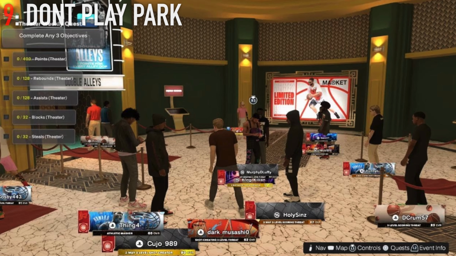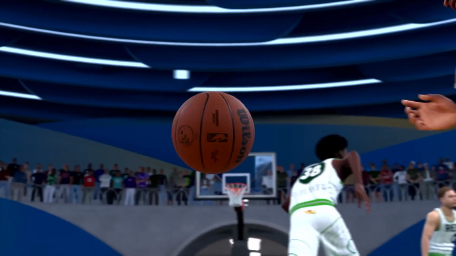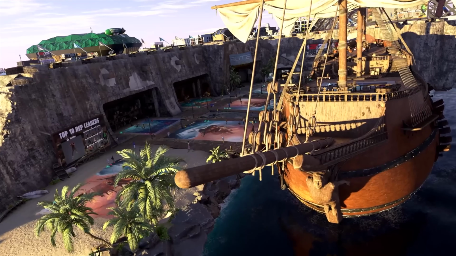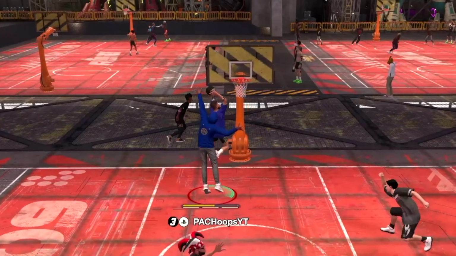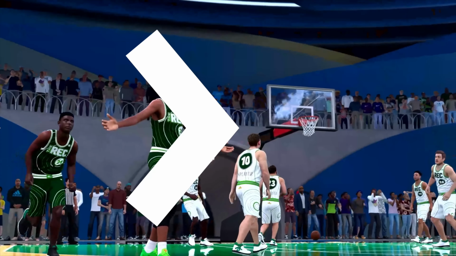Number 9, do not play in the park. Yes, you can play in theater, the rec, and other game modes that are inside with closed servers, but when you're in an open neighborhood like the park where there's hundreds of players in it, of course there's delay. There's so much happening in those parks too. My recommendation is go to either Pro-Am, the rec, or the theater.